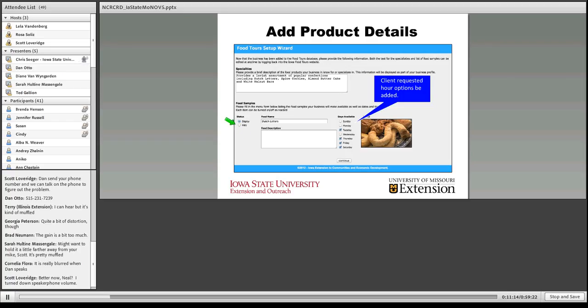So here, as you can see, they can type in, for example, the bakery offers Dutch letters, and they can give a description. They can upload a photo of the product. They can pick which day of the week they are going to be offering that as a sample. They also have the ability to set the status of that product.